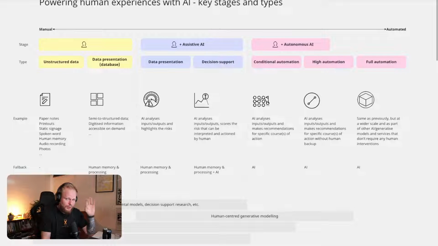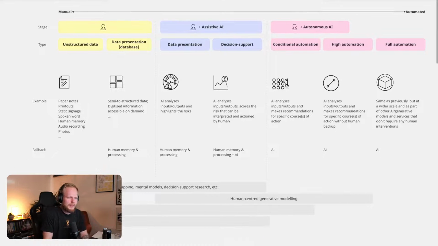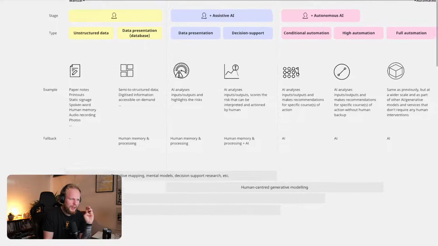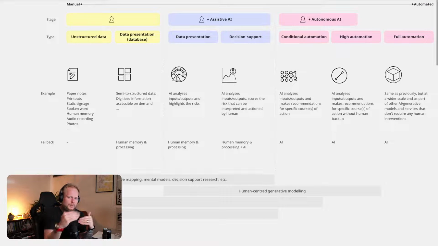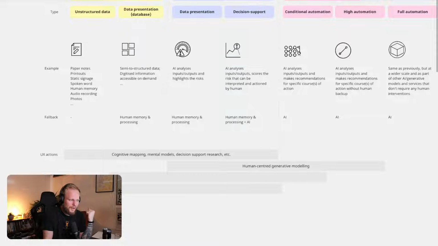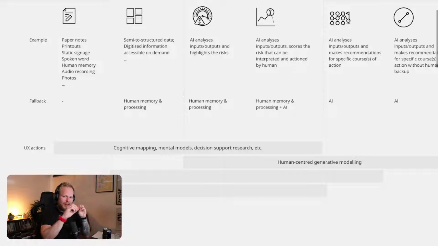And of course, you could split them up, you could dig deeper in if you want to, but ultimately it provides you with a framework as a designer or researcher to go ahead and say, okay, this is where we're at, this is what we could do next. And then apply the tools, because you can engage with the right people, with the right structures, figure out the generative models and so forth. And the UX actions of that, which I lightly peppered here and there, are about cognitive mapping, mental models, decision support research, etc.